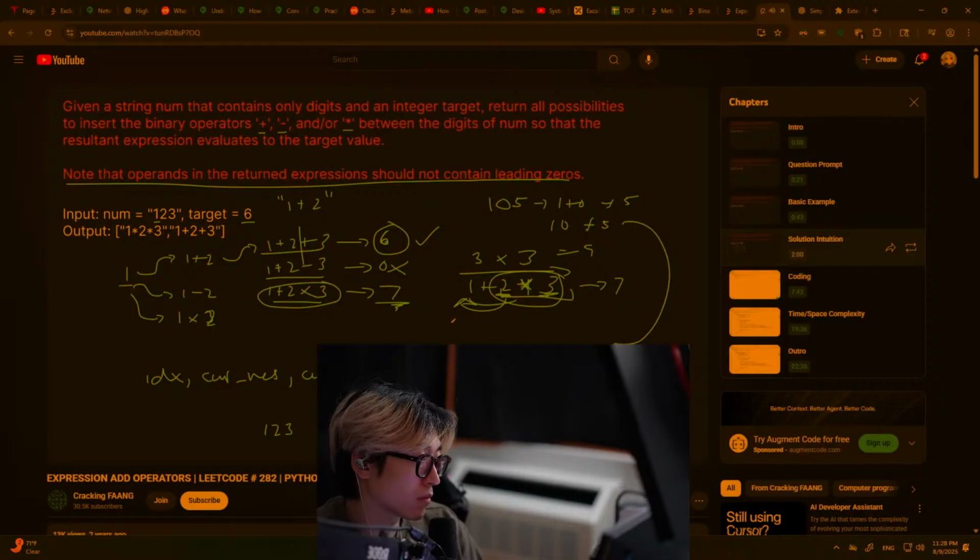But what we're going to do now is we're actually going to go to the code editor because I think it's going to be a lot simpler. This question, obviously, it's a depth first search.